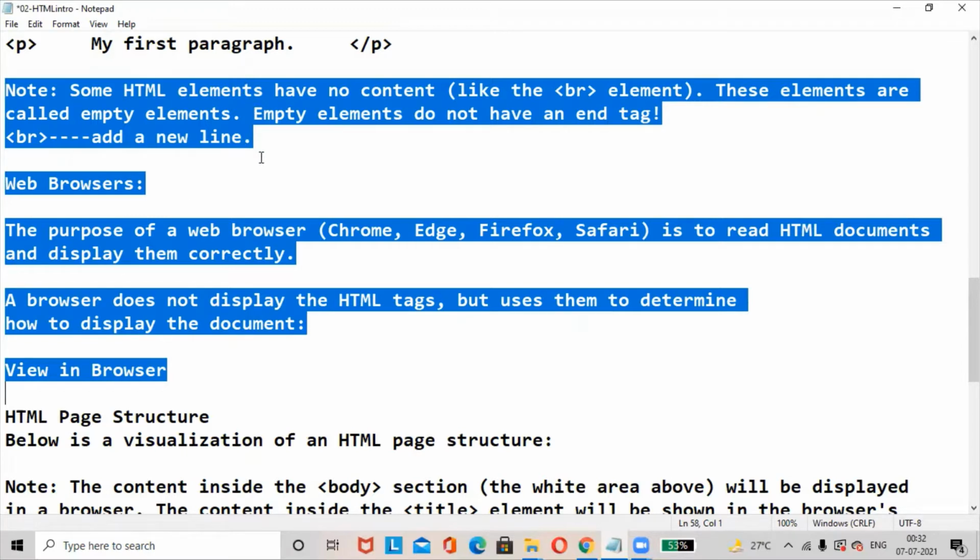Web browsers can be anything: Chrome, Edge, Firefox, Safari. What is the purpose of a web browser? It is to read HTML documents and display them correctly. A browser does not display the HTML tags but uses them to determine how to display the content.